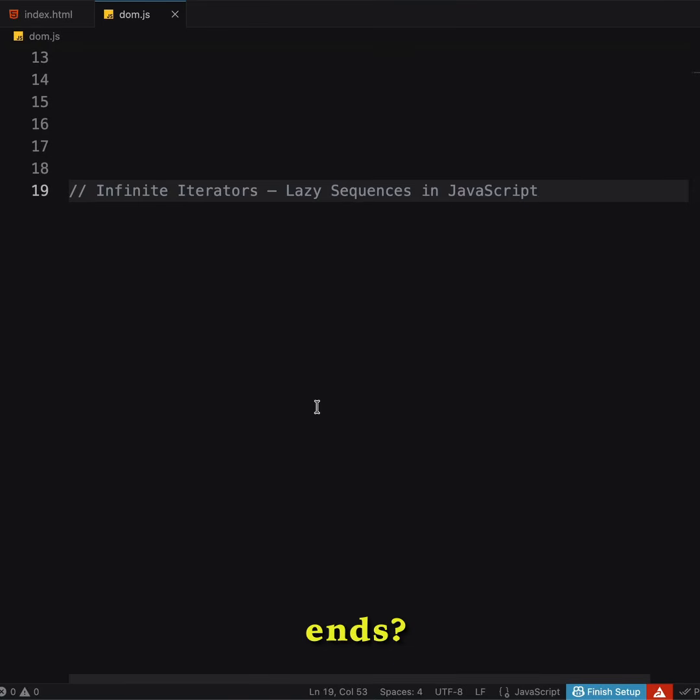What if a sequence never ends? No final value, no stopping point, just keep producing numbers forever on demand. That's an infinite iterator, and it's more useful than it sounds. So how does it work? Normally, an iterator eventually returns done: true, and an infinite iterator just never does.